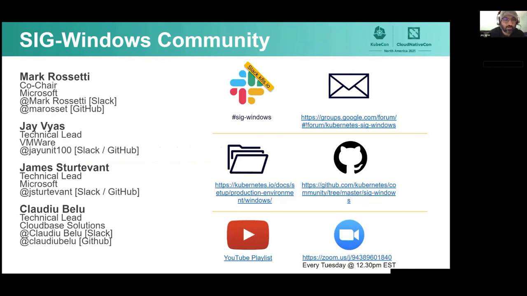So Mark's our chair, and me, James, and Claudio are tech leads. And you can reach any of us at any time. We're always happy to get in there and work on stuff with you, look at stuff. Join us in SIG Windows on Slack. That's our rallying point for the community and all the other well-known mailing lists and GitHub repos and everything else. So yeah, come get involved.